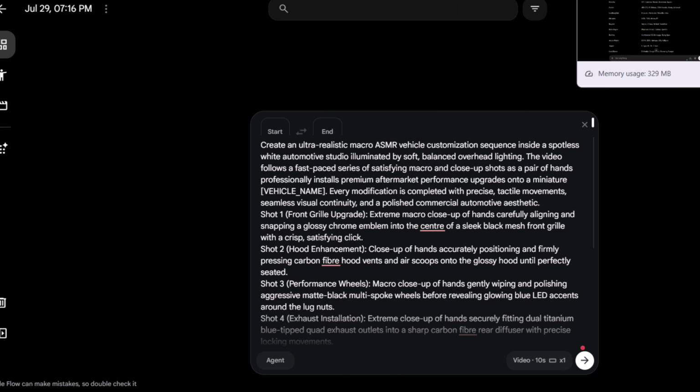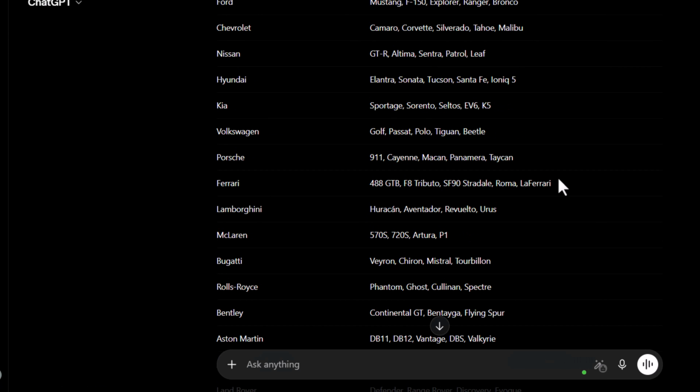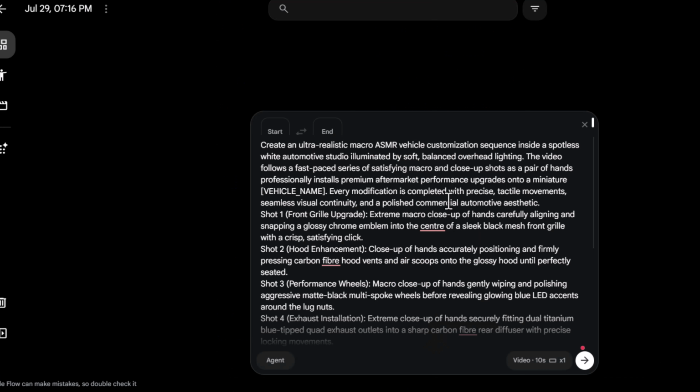with your chosen model. Here's a simple trick that makes the final result look much more cinematic. Before the car's name, add the color you want, for example, matte black Lamborghini Aventador. This small change gives the transformation sequence a much cleaner, more premium, and visually impressive look.